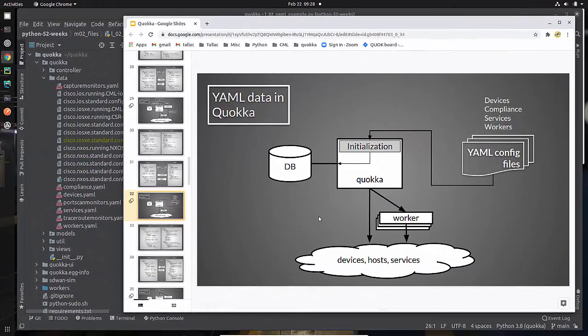So just as a refresher, how do we use YAML in Quokka? Well, we do it in reading configuration files. There's a number of configuration files for things like this. There's a little bit of other stuff that goes on as well, but this is what we in general use YAML for.